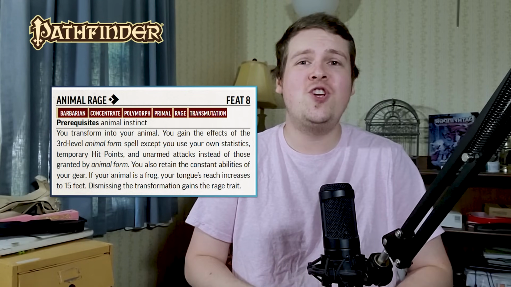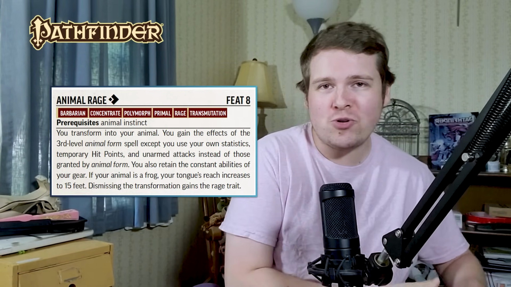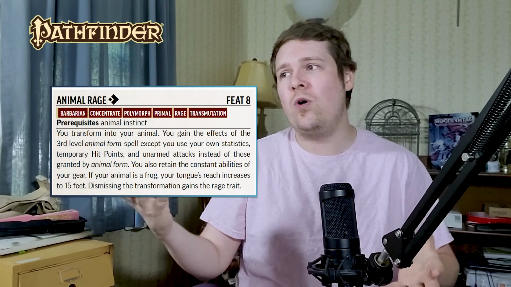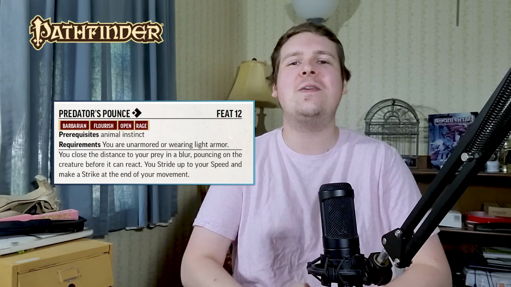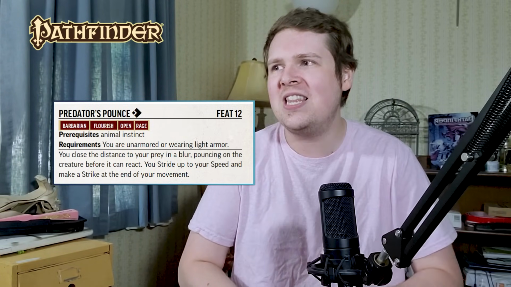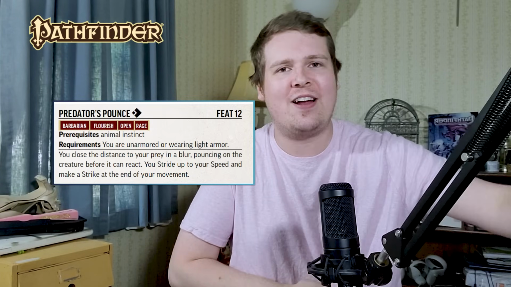At level 8, the PF2 Barbarian can also completely shapeshift into their animal, in our case a wolf, gaining a 40-foot movement speed, and at level 12 they can take the Predator's Pounce feat, allowing them to move and attack for one action. So, we've talked about the basic features, we've talked about the subclasses. What does level 20 look like for each of these characters? Well, let's talk about their capstone.